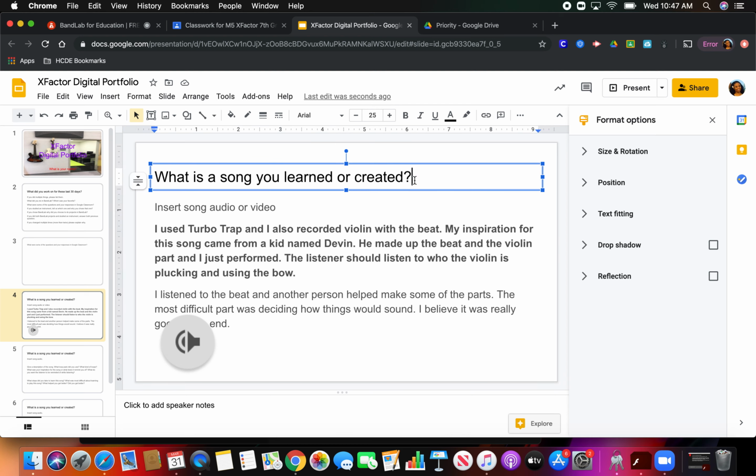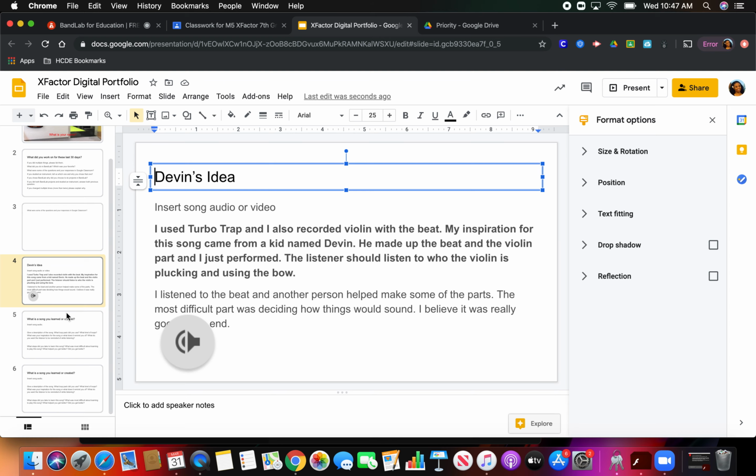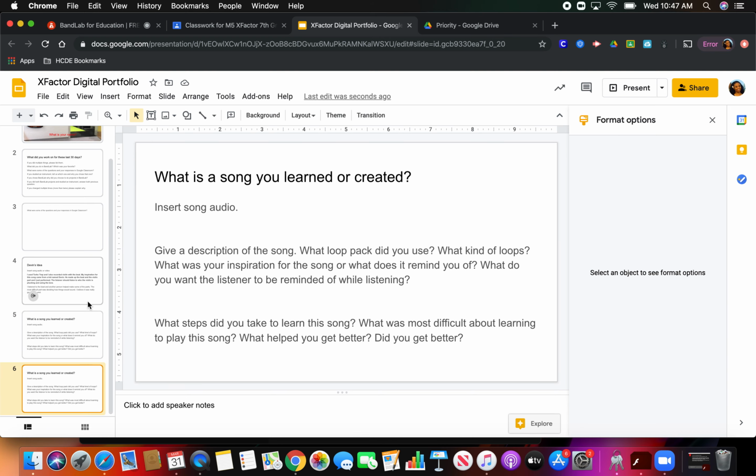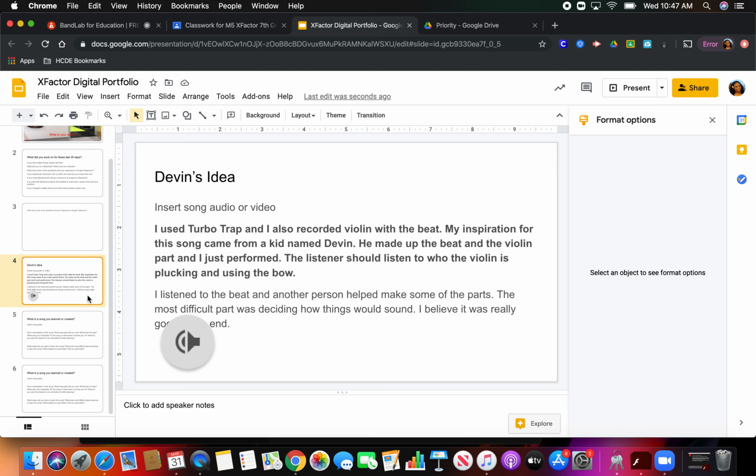So the song we learned to create, we called it Devin's Idea. Then delete the question. Okay, and so you would do that for 2 more at least. Okay, if you have a video, instead of inserting the BandLab, you would just insert the video, and that will be sent to you through your email, and you will go through the same steps that you do for uploading the BandLab. Okay, I think that should help.